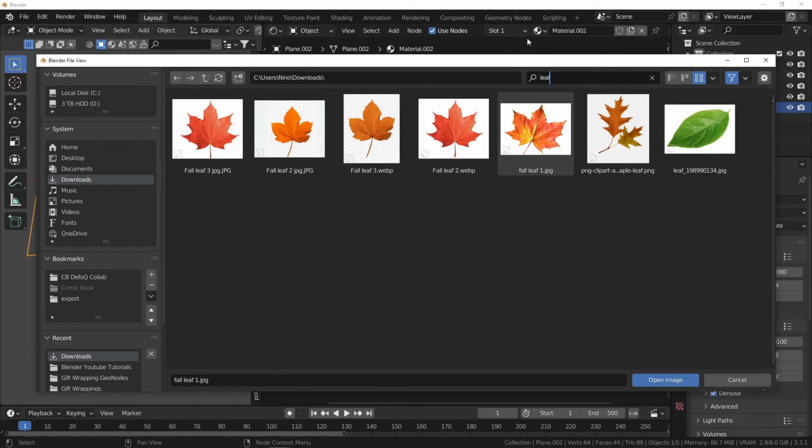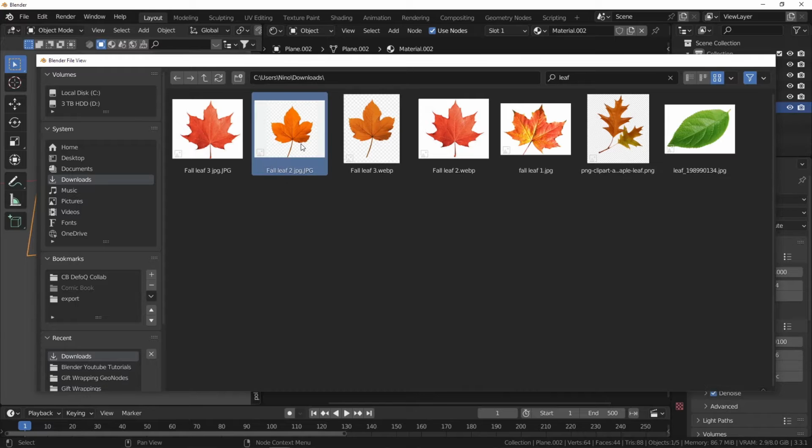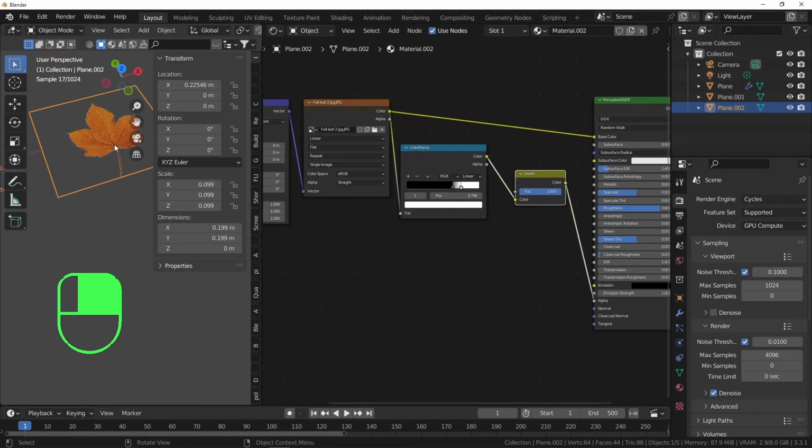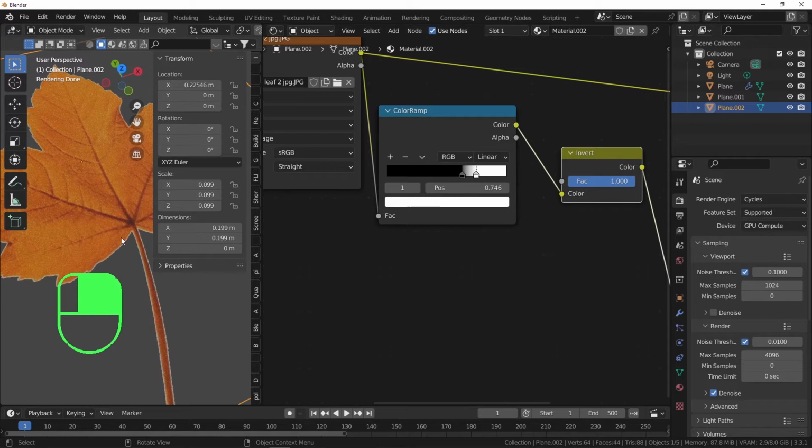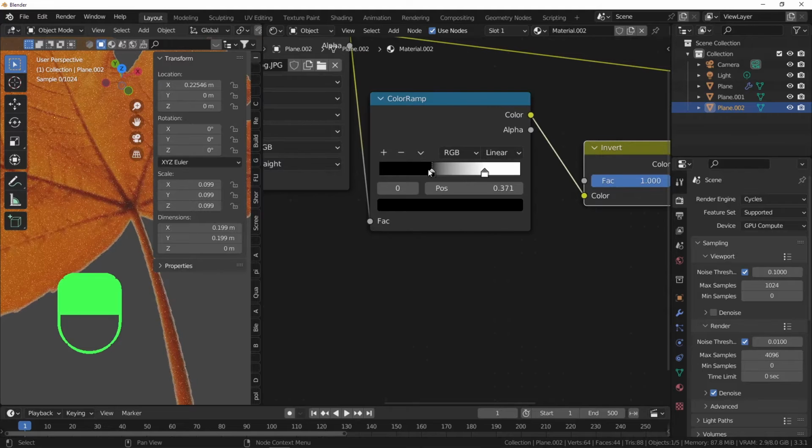And now let's just open our second leaf texture. So search for your leaf. Where is it? Leaf 2, JPEG. And it's already looking beautiful because we already have those nodes set up, right? So let's see if we can get rid of that white line a little bit more. And I think we can. Like that. So just play around with your color ramp.